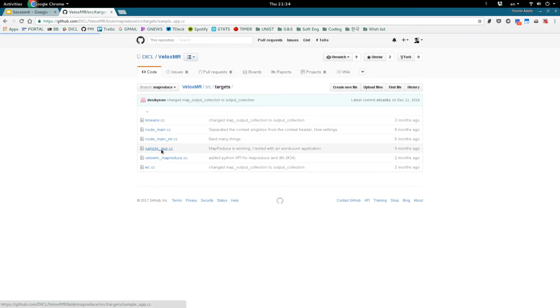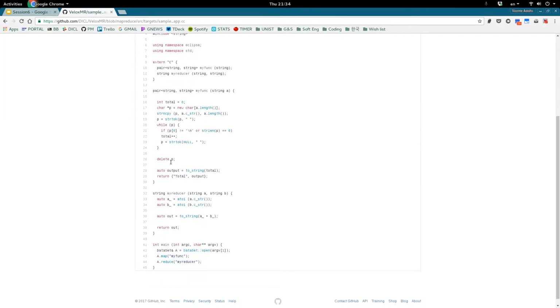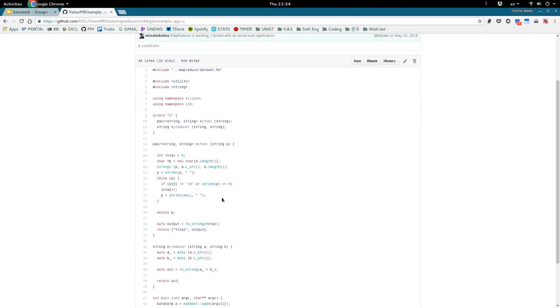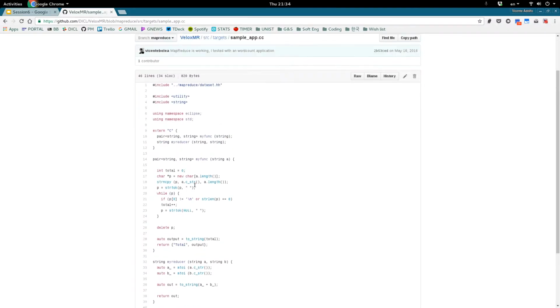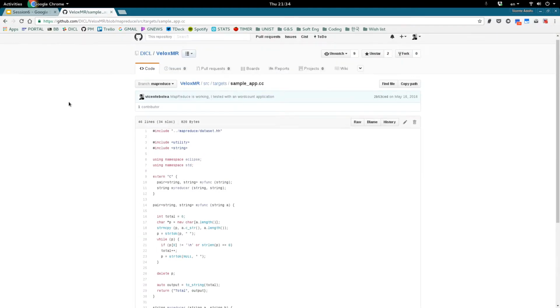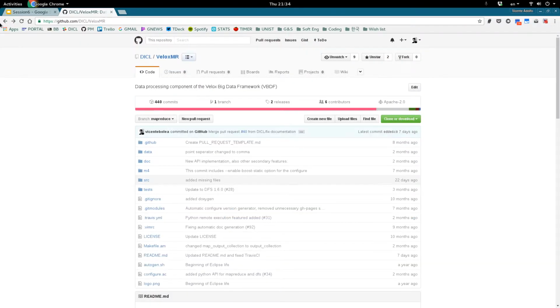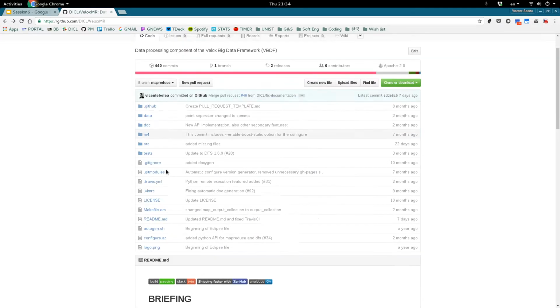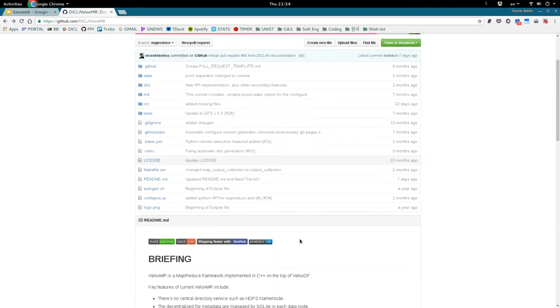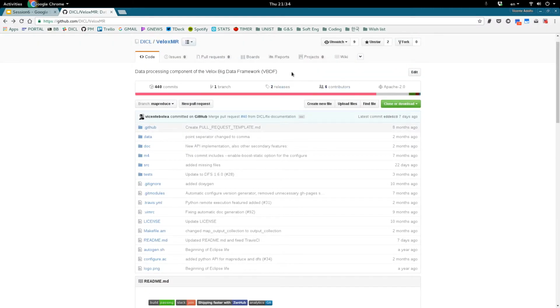This is another very simple app. I can't remember what it does. It's a counting app to count how many characters you have, something like that. So that's our framework overall, and as you might see, these two releases here are pretty new. This MapReduce one is older.